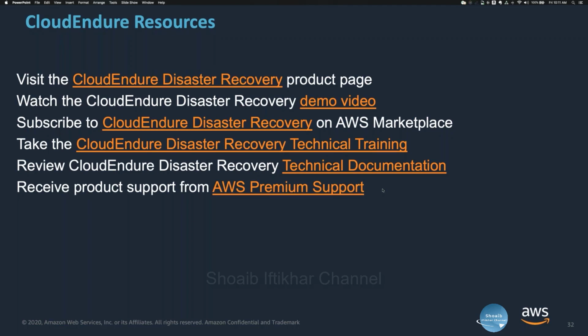We are on the AWS Marketplace at this time. And so you're able to just go in there and subscribe to the tool itself should you want to test it out in your environment.